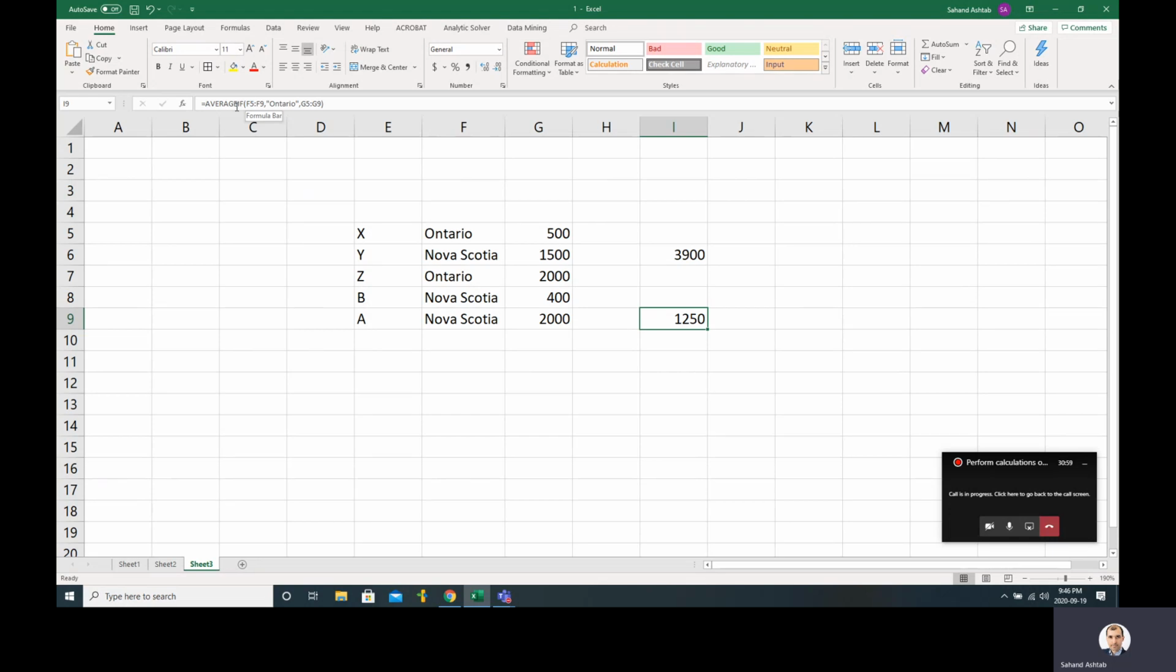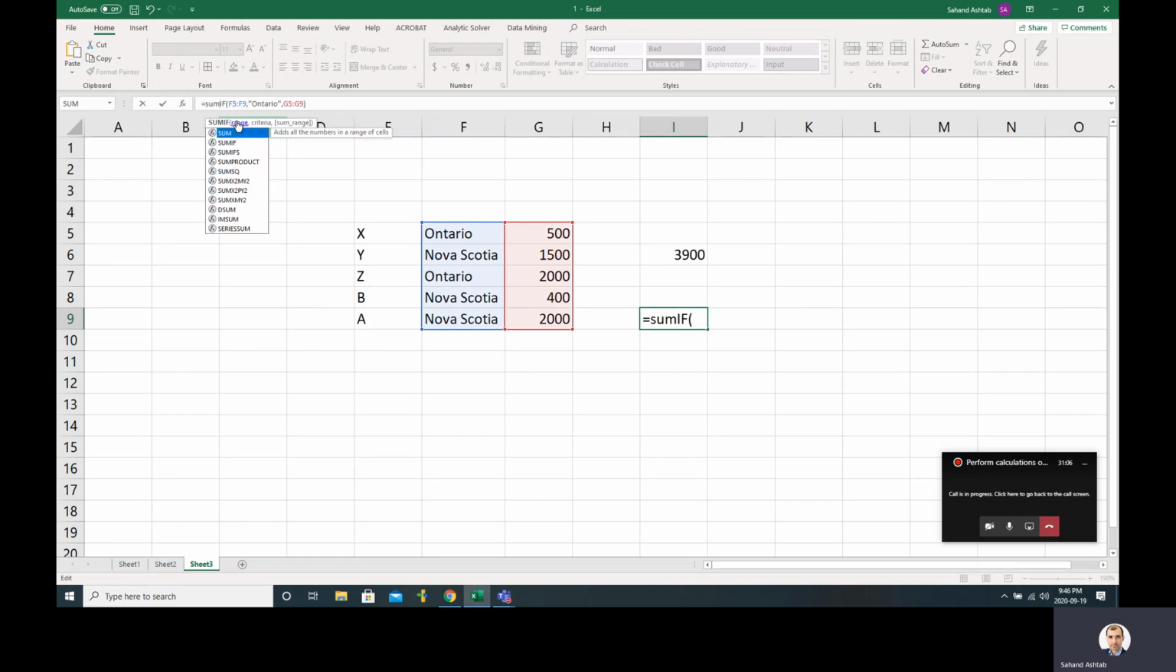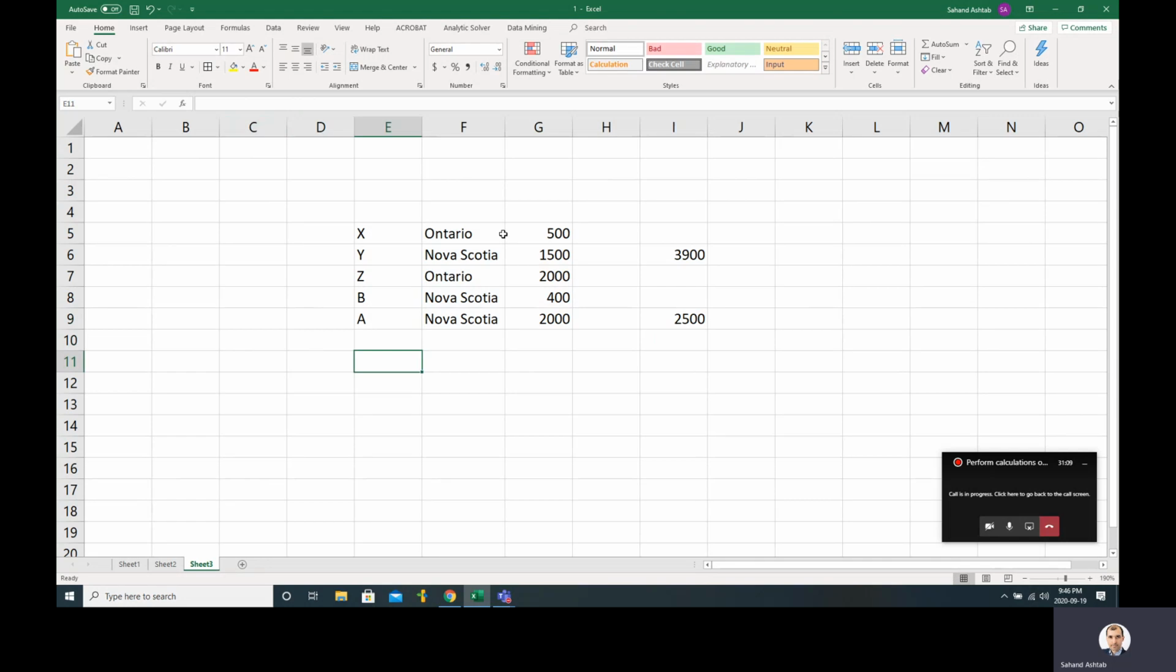Now instead of average, you can put sum. So I deleted average and I'm typing sum. So SUMIF basically for Ontario, which is basically 2500. If you do that average, then it's going to divide it by 2, and then you're going to get 1250. So as you see, you can do AVERAGEIF or SUMIF in a table. You can apply the condition to one column, and the calculation itself can be applied to a different column.